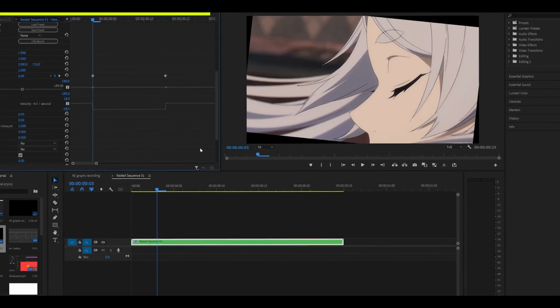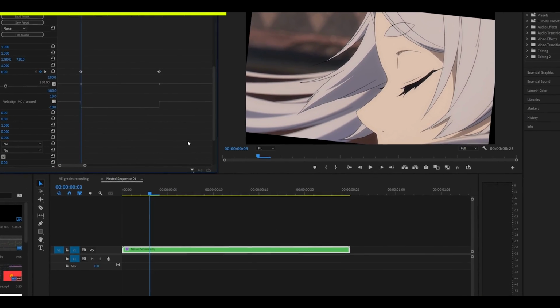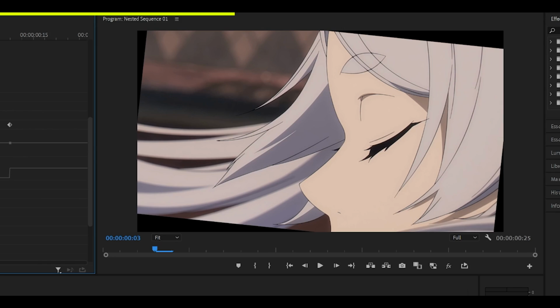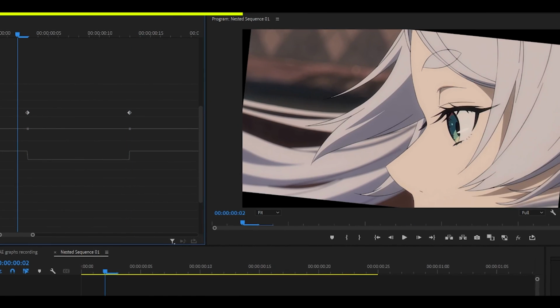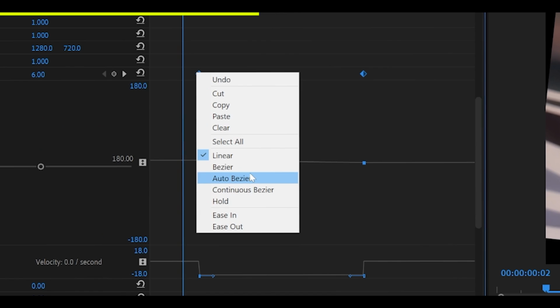Hello, it's the next day and I'm re-recording this end part because I missed out on something very crucial. I remade the rotation so it's got 6 at the start, 0 at the end, and what I can do is I can extend this just like so. Highlight, right click, and Bezier.